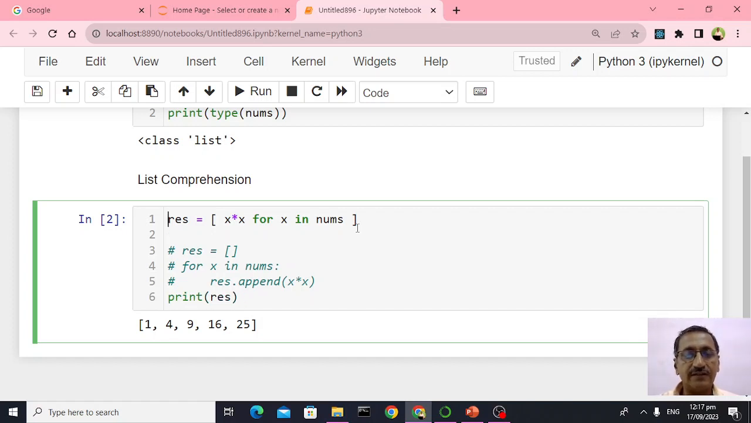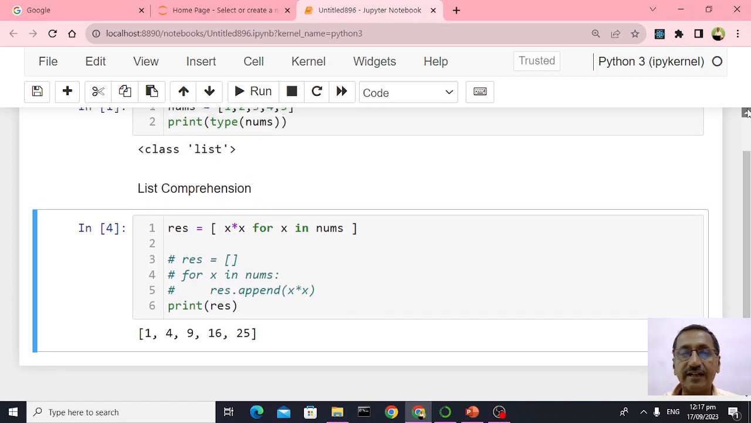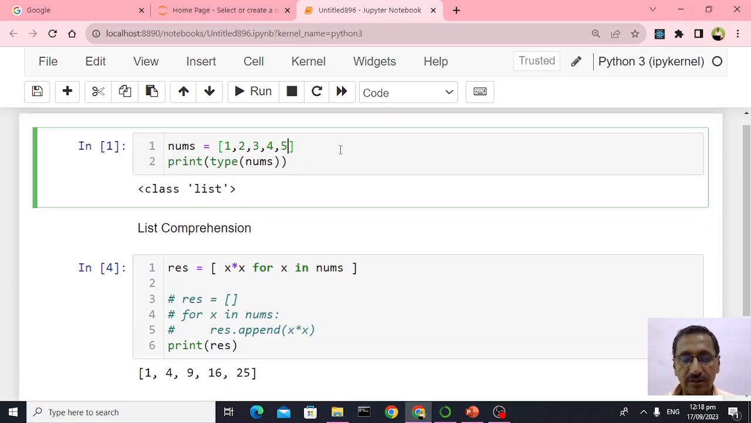Now see, for every x in nums, I want the square of x to be added into the list called res. So it will start with an empty list and keep on adding the square of every number. Look at this. Same answer I got. If you want, I'll just change the data and show you. I'll just make it, comma 10, comma 20.